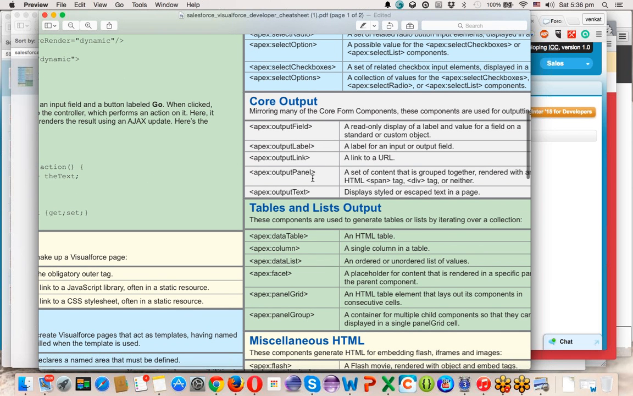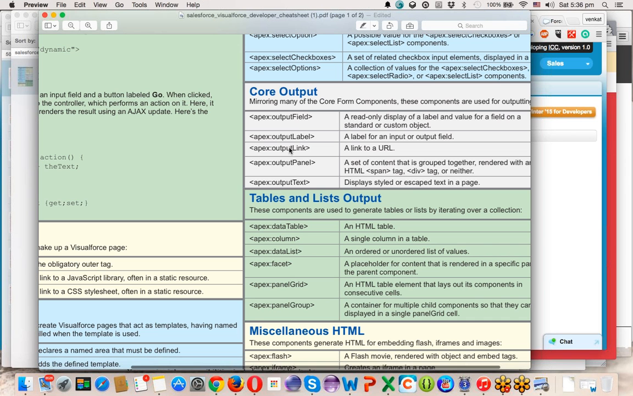These are the core tags for output text. These are also available inside the form tags. Core form components only, but this is useful to show information on the page, not for reading it. This is for taking input, this is for showing it on the screen. Again, output field and output text are different. Output field will automatically show the properties according to the field properties, but output text will simply show the value.